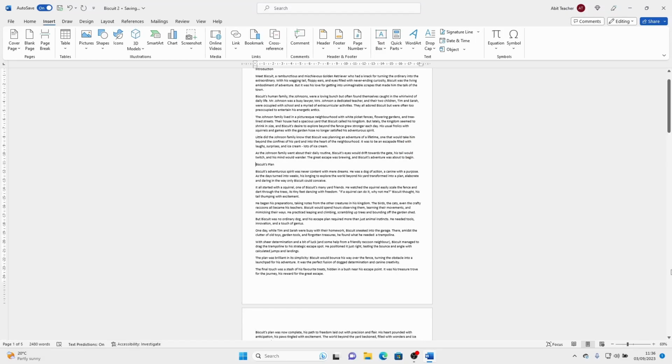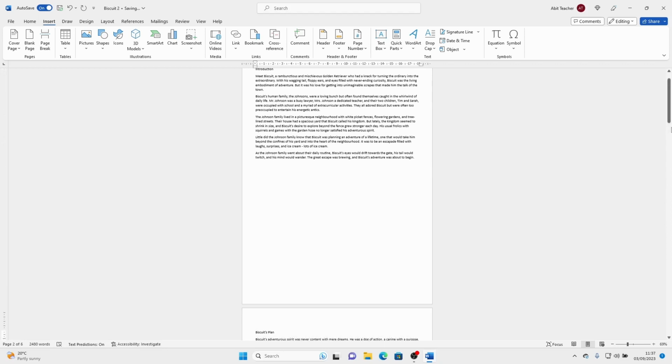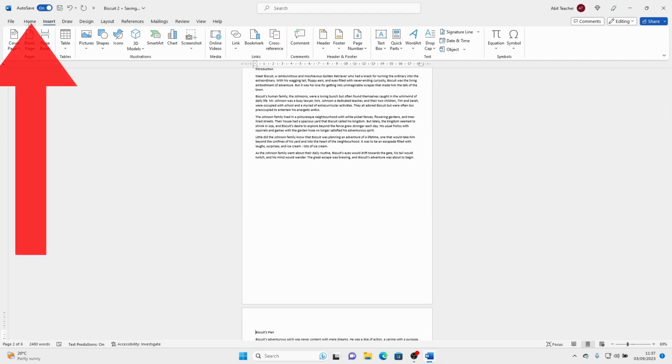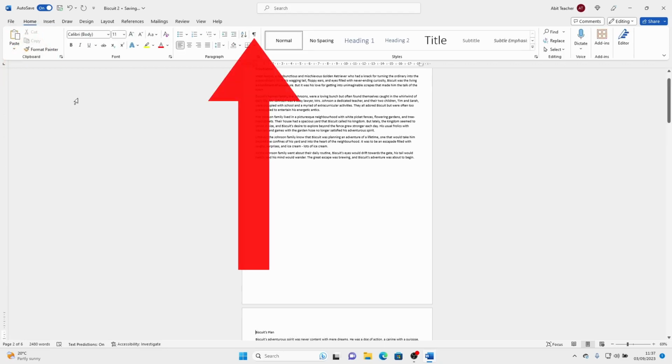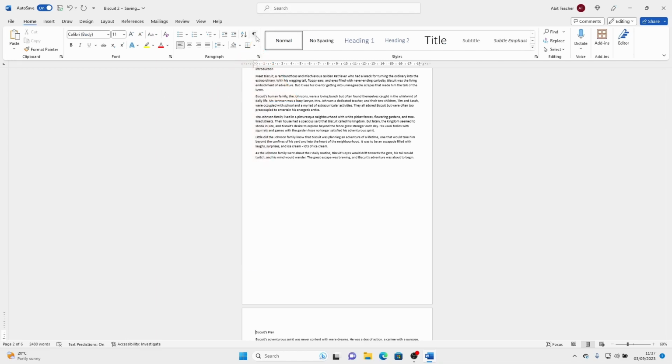Now, for those of you who love a good treasure hunt, there's a nifty way to spot these page breaks. Head over to the Home tab and look for the Show Hide button. Click it, and your document will reveal all its secrets. Page breaks will now show up as a dotted line with the words page break smack dab in the middle. It's like your document's way of saying, hey, look at me.